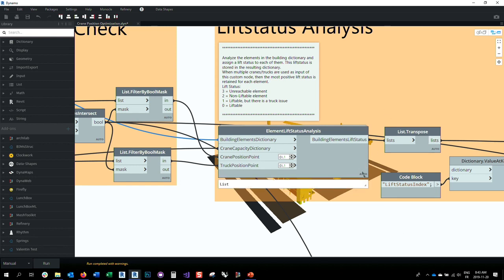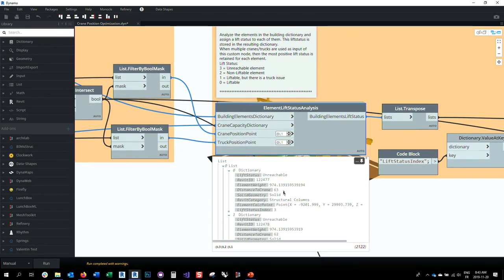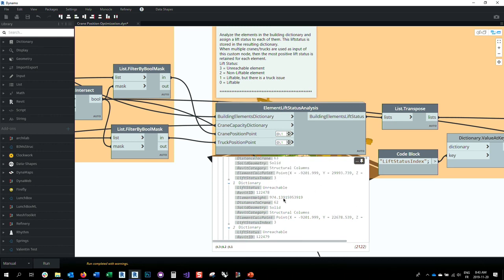And this means that the building dictionary that's getting inputted in here is now updated again. It's updated in this way, and I need to track time here, that we have unreachable elements with their Revit ID, their weight, the distance to the crane, as you can see here, and then the lift status index, which is just a number that will be used in Revit to colorize the results.